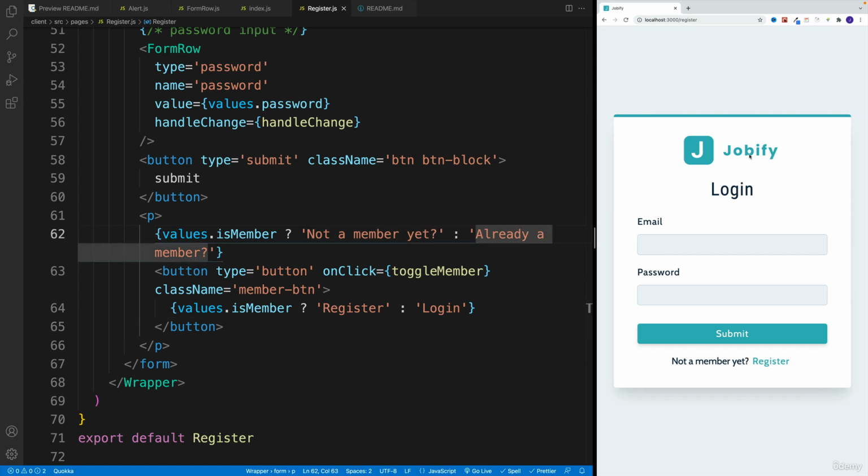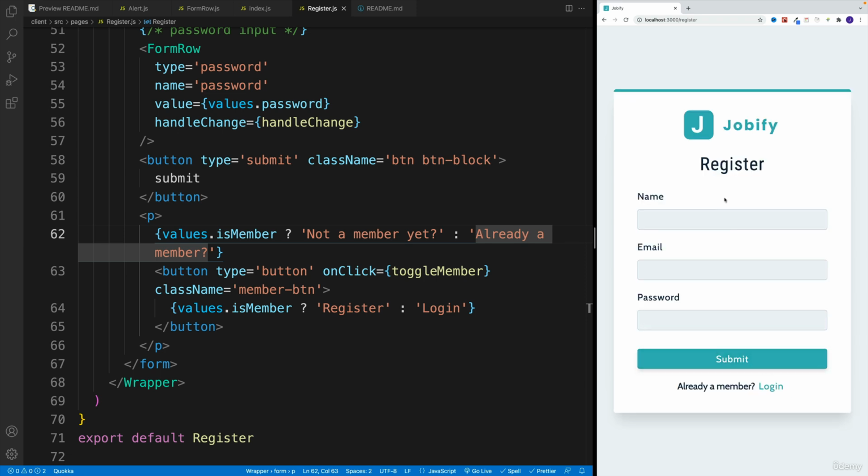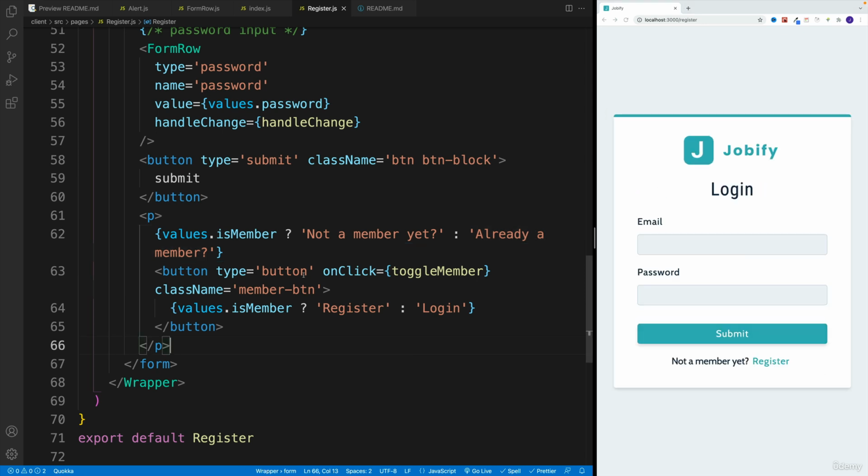And with this in place, now we can toggle isMember property in the state. And in the process, we're changing the values in heading 3. We are toggling the name input, as well as the text inside of the paragraph and member button.